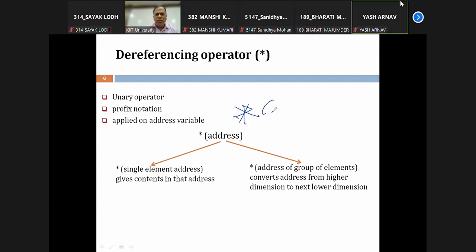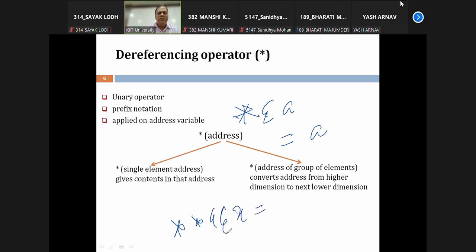Let Bharti speak. One star will cancel one ampersand. So star of ampersand A is the same as A. Very good. If I write down double star, double ampersand of X, what would be the value here? Very good. If I write down one star and double ampersand of P, what would be the value here? Ampersand P.